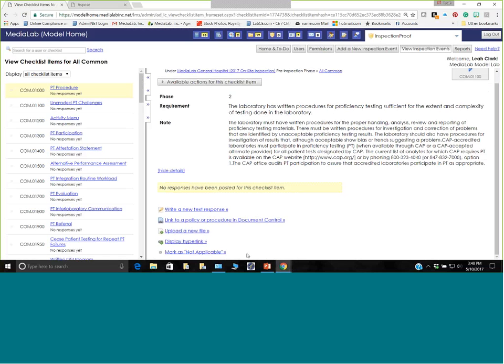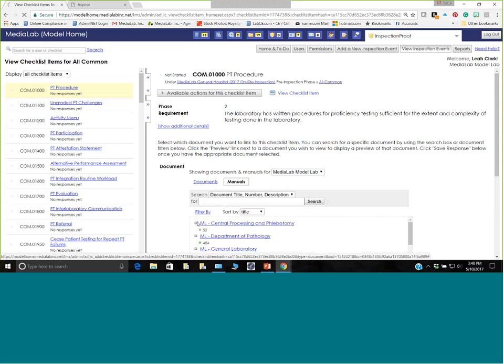And you'll have these 5 response types that I'm circling below here for each and every checklist item on the screen. So I can write a text response, and that's usually something that you would tell the inspectors if they were in front of you. You know, little bits of information that would help them to understand how you're meeting this goal. Or linking to a policy or procedure in document control, and I'll show you how easy that is.